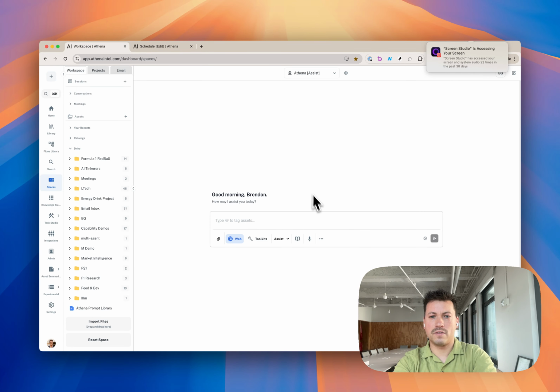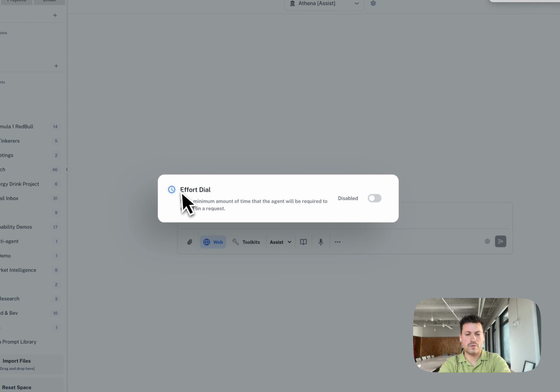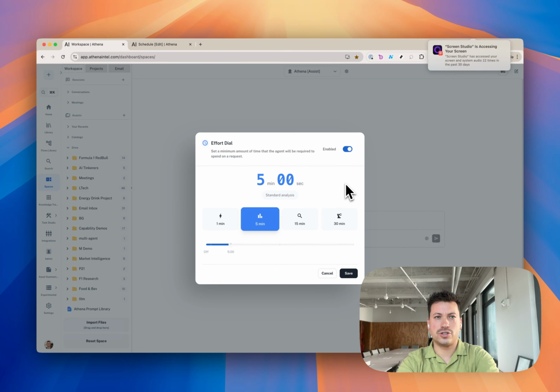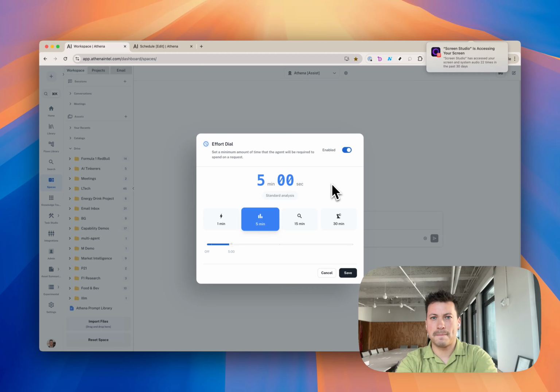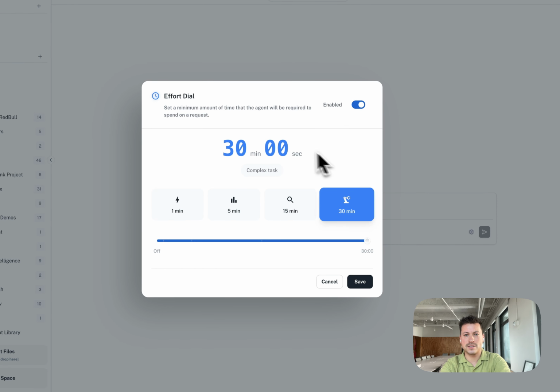Today we're going to walk through one of our newest items that is getting a ton of use, what we refer to as our effort dial. So effort dial for us is a way to ensure that an AI agent, such as Athena, spends a certain amount of time or effort on a given task. And we define this by number of minutes.